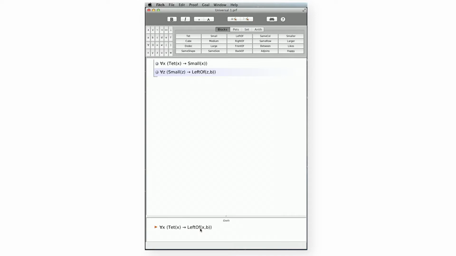So let's begin by taking the formula that we're trying to prove and adding it as our final step of our proof. So we now know that we're trying to prove for all x, tet x implies left of xb. Now remember we said we were going to do this by setting up a subproof and assuming tet c and trying to reach the formula left of cb.